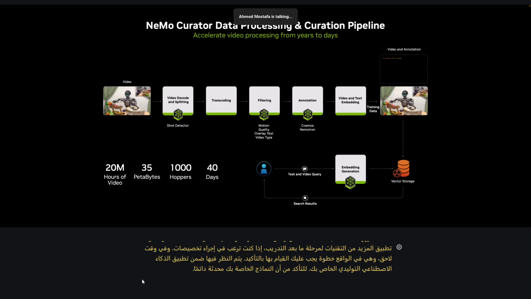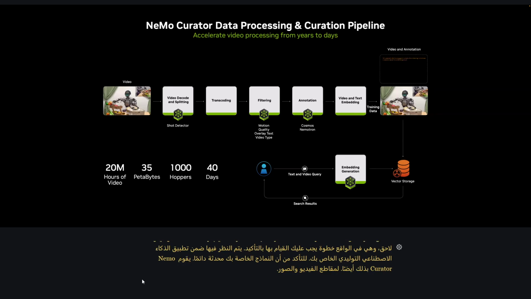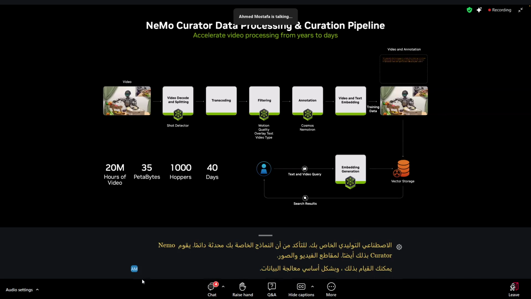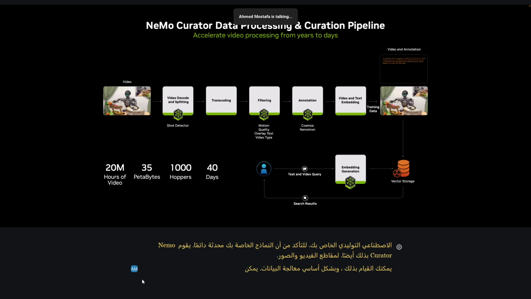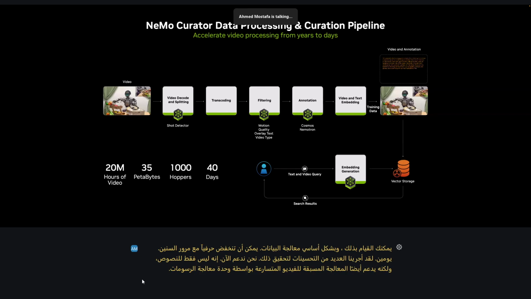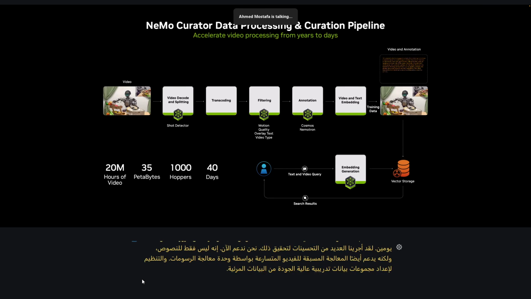Nemo Curator also does this for videos and images. You can do that, and basically the data processing can literally decrease from years to days. We have made several optimizations to achieve this. We are now supporting not only text, but also GPU accelerated video pre-processing and curation to prepare high quality training datasets from visual data. It can scale to hundreds of petabytes of data.